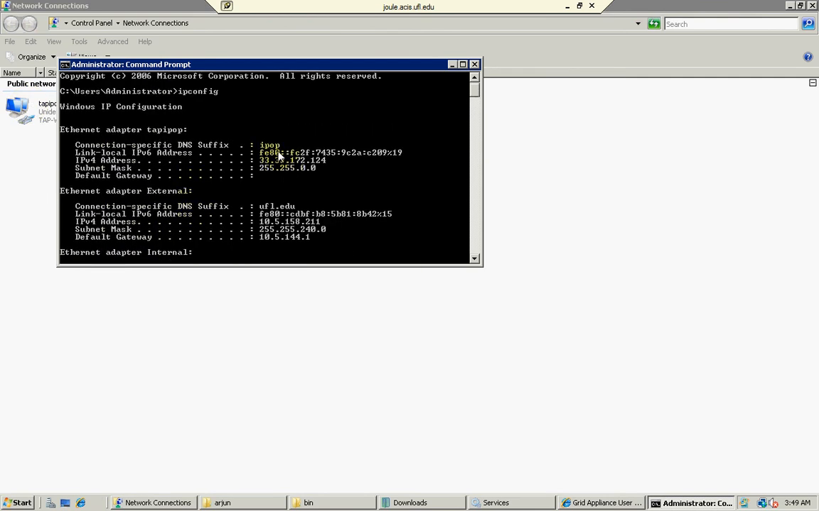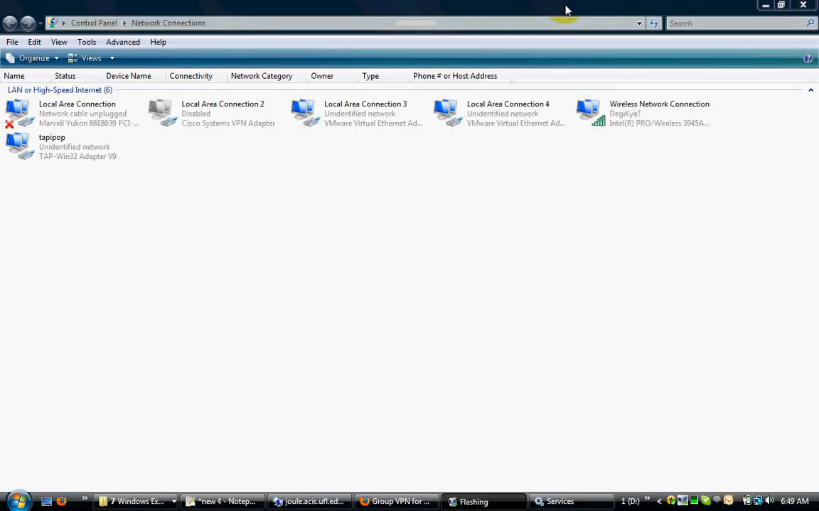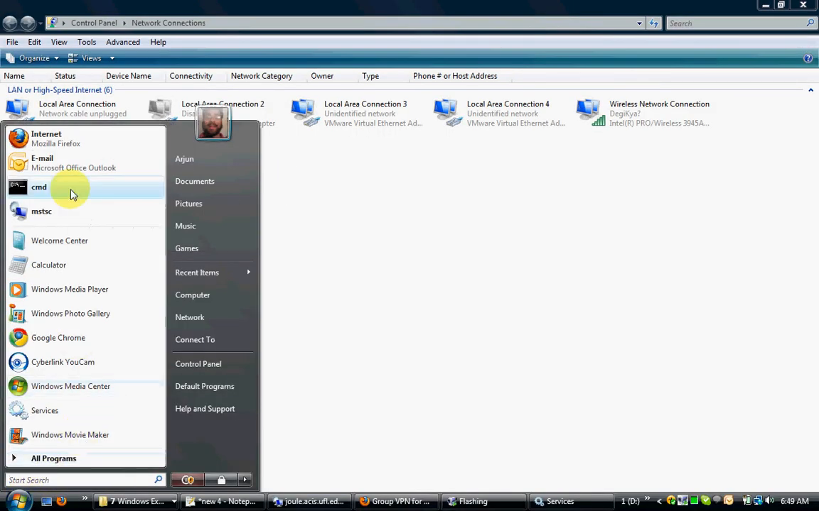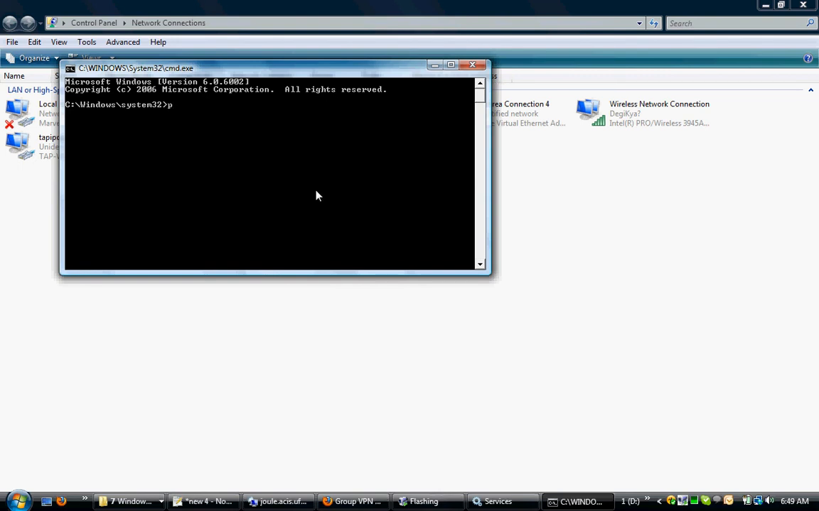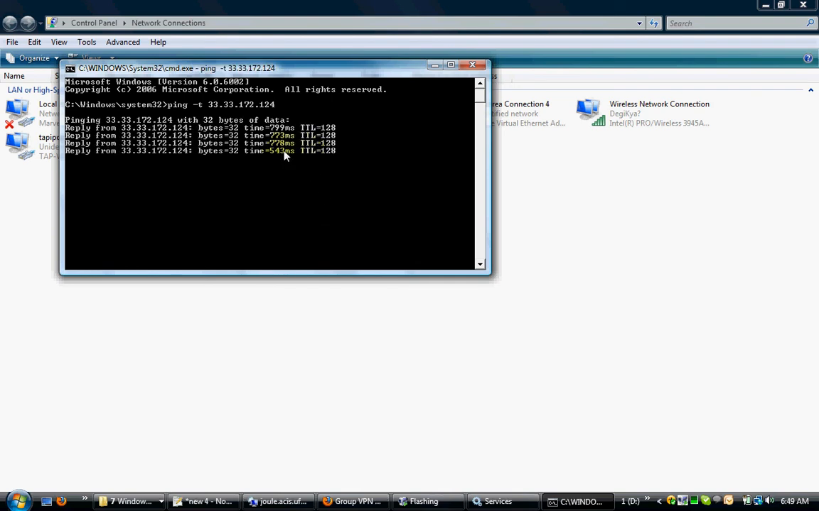I'll see if I can connect to that machine by pinging it from my local machine. As you can see, it's connected, and both the computers are on the same network now using the group VPN service. I hope with this you can understand the steps that are involved in installing group VPN and be able to use it. Thank you.